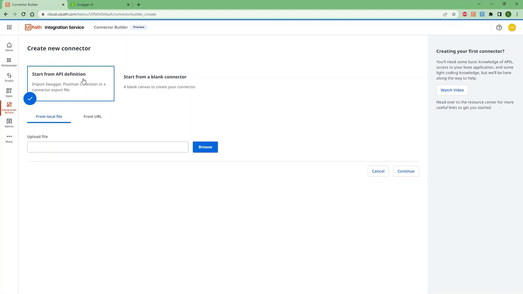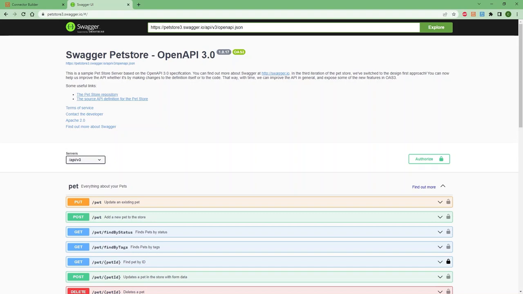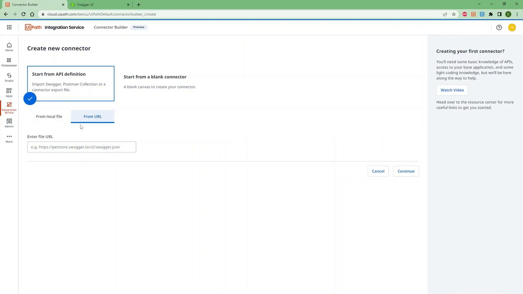For more information on API definitions and working with them, refer to the Swagger specification and the Postman Learning Center. You can find the links to these resources at the end of the lesson. Since we have all of the necessary details, let's proceed with the API definition option. Next, we can either select an API definition stored locally or specify a URL. Let's use the Pet Store API collection by copying the link. Paste the API link and click Continue.